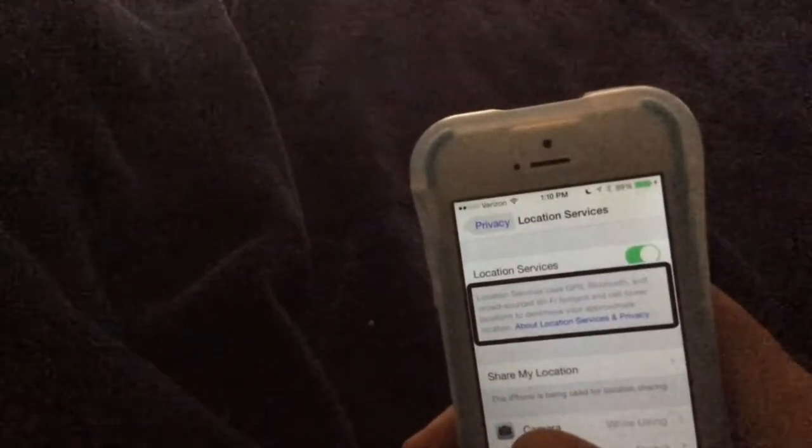Privacy. Location services, on. Go to location services. Location services uses GPS, Bluetooth, and crowdsourced Wi-Fi hotspots and cell tower locations to determine your approximate location. About location services and privacy.